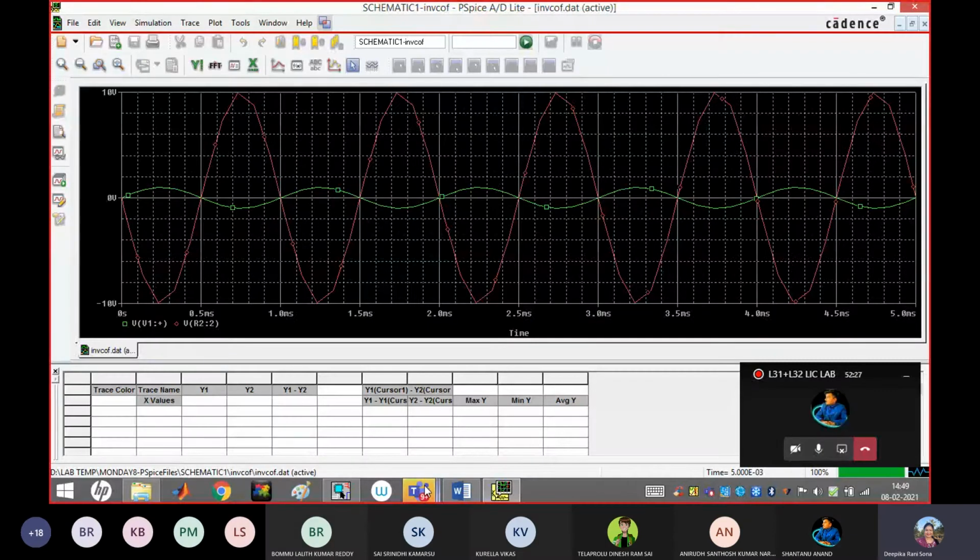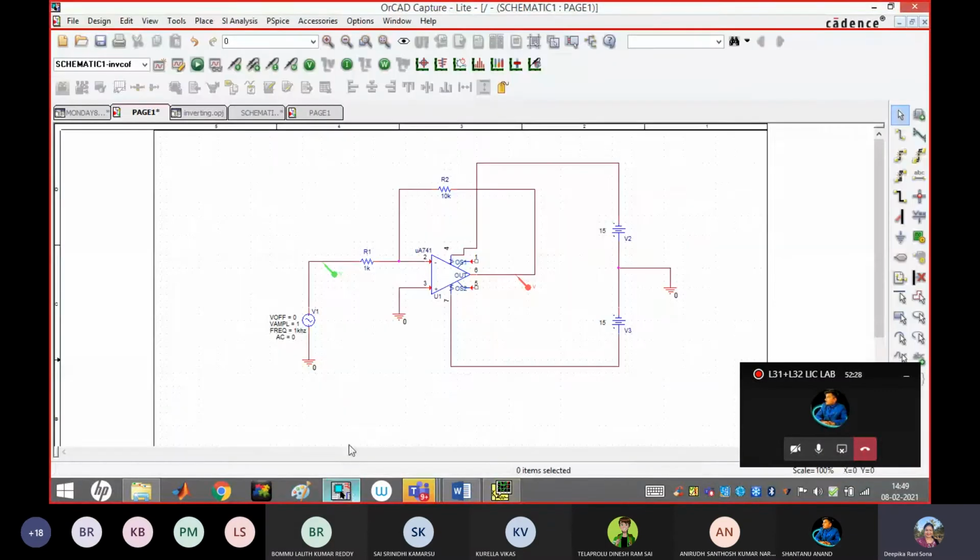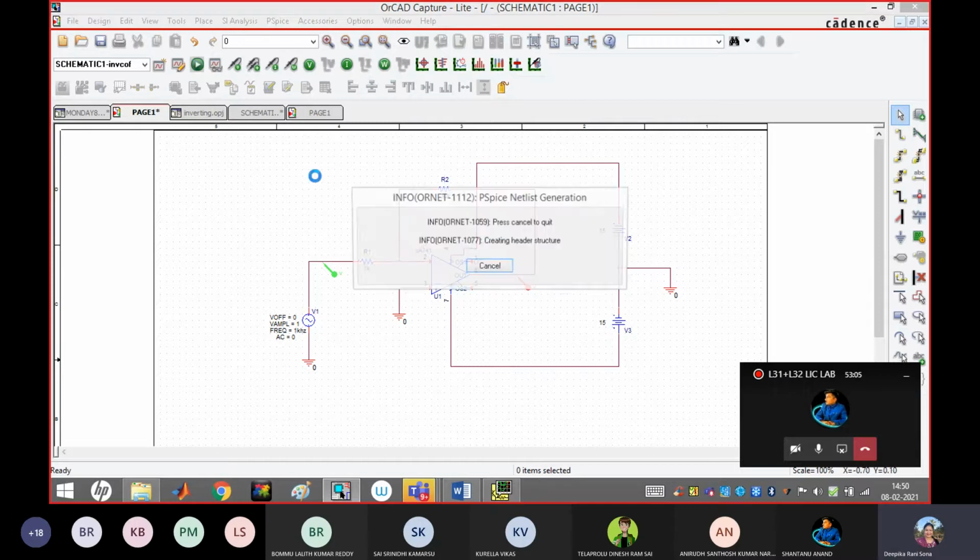So what are the changes we have to make? Just do one thing, guys. Here in frequency you write K as Z. B offset 0, B amplitude 1, frequency 1 kHz, AC 0. And one more change: in the DC voltage, you just write 15, 15 only, not plus and minus. Okay. You just do that and run it.